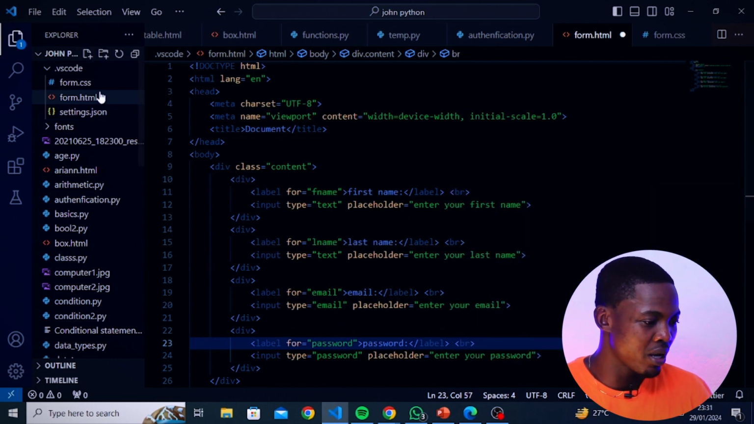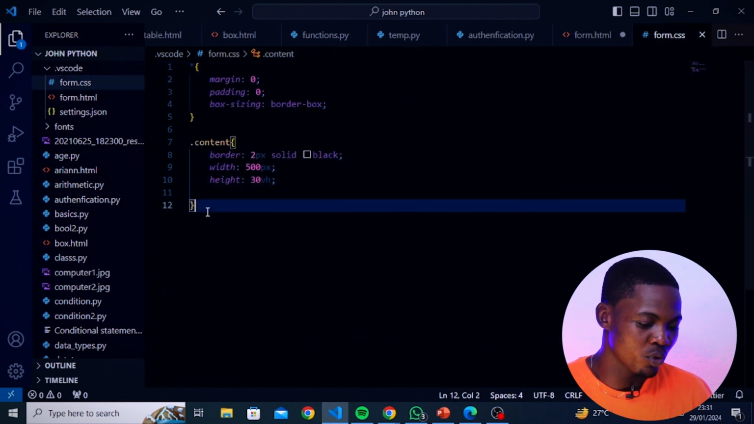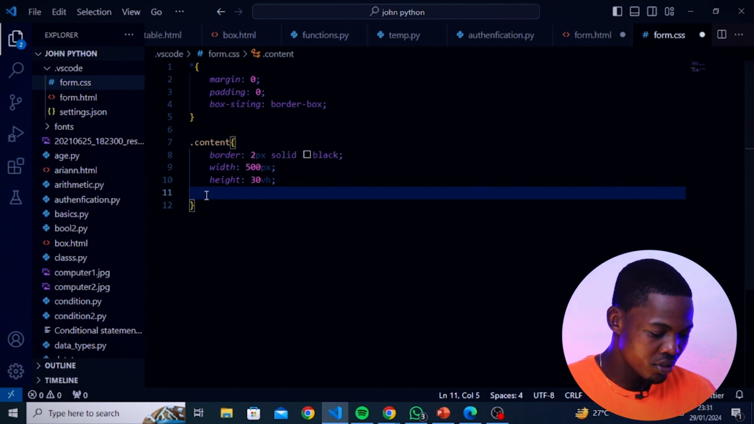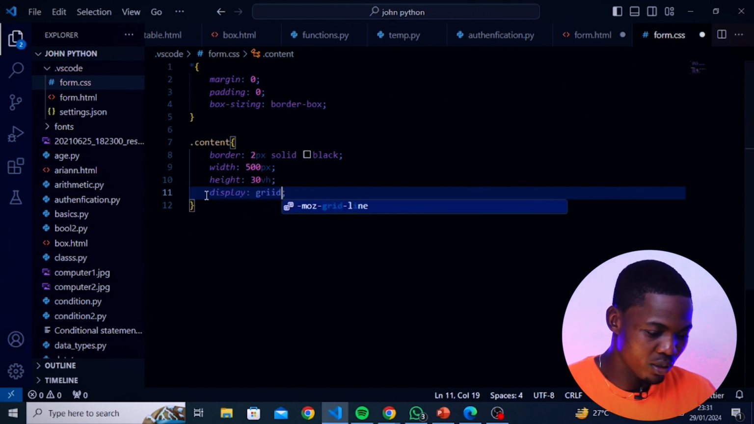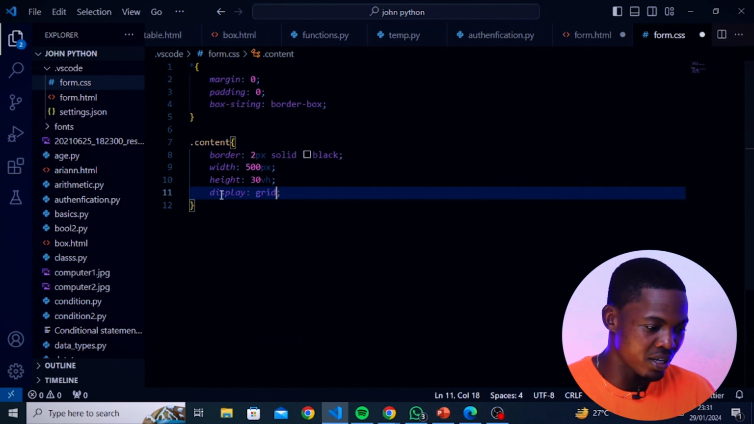So guys, let's go back to our CSS file. The next thing I'm going to target is the container, that is content. I want to give it a display of grid. Then that will enable us to place all those inputs side by side.